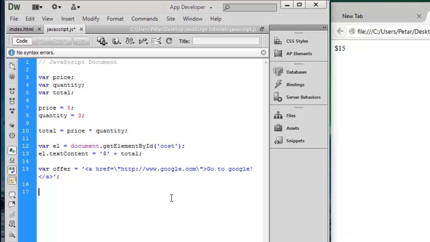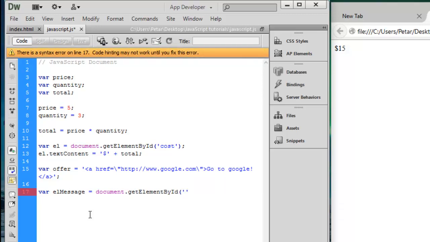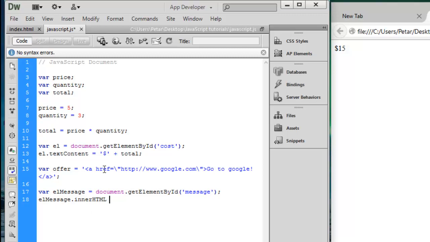After this, we are going to find that div element with id message that we created, and we are going to make one new variable, l, for example, message equal to document.getElementById, and we are going to place the id that we are looking for, message, and then assign some value to this l message. l message.innerHTML, because we are going to interpret an HTML element inside of the message, and it is going to be equal to offer, that is the variable with some value.